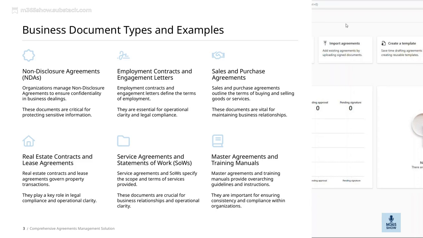Next, real estate contracts and lease agreements govern property transactions. They play a vital role in ensuring legal compliance and clarifying operational responsibilities. Then, we have sales and purchase agreements, which outline the terms for buying and selling goods or services. These documents are essential for maintaining trust and clarity in business dealings.